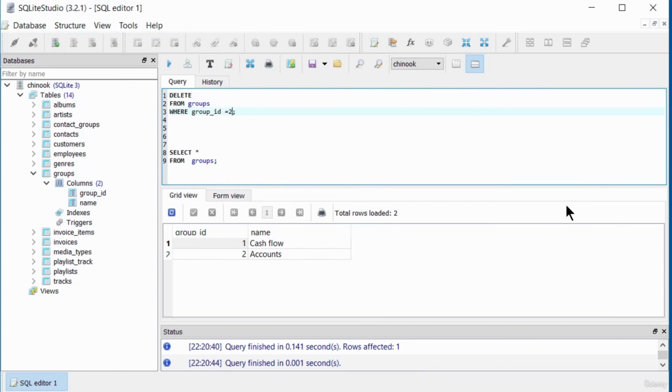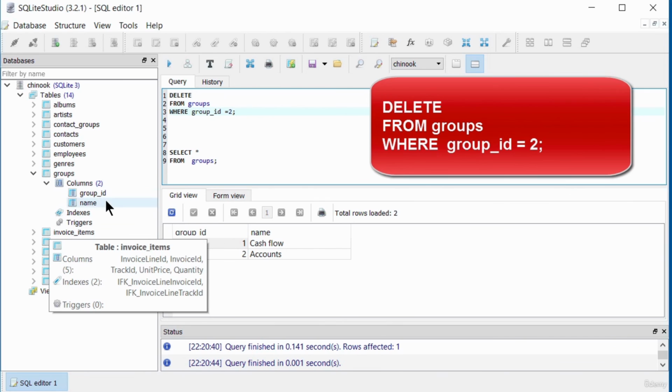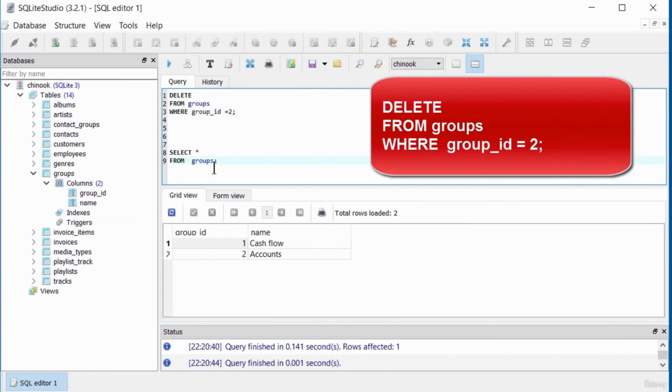So let's delete a record from a table, and the table I'm going to delete the record from is called groups. So this table has two columns, a group_ID and a name column. Before I do that, I always like to run a quick select statement to see what's in the table. So these are the records. The table has two records.